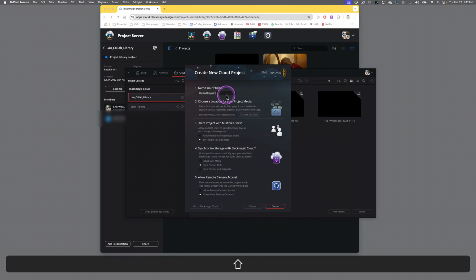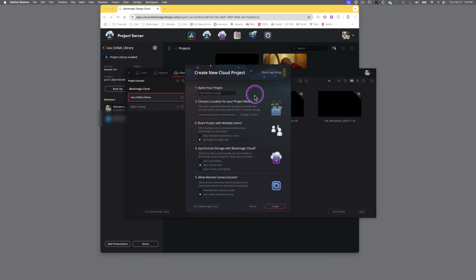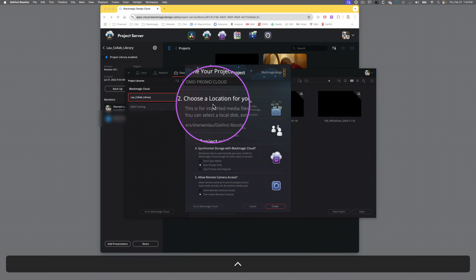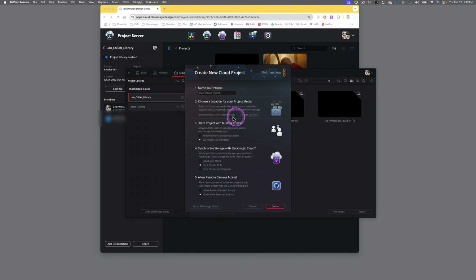And I'll call this the cloud. Oops. So we're going to choose a location for our project media. I'm going to keep this in this default folder. And if I wanted to have a multi-user collaborative project, I'll allow multiple users.